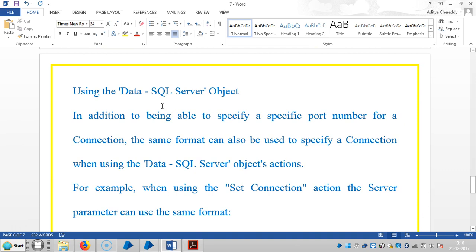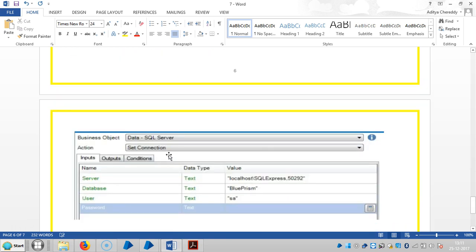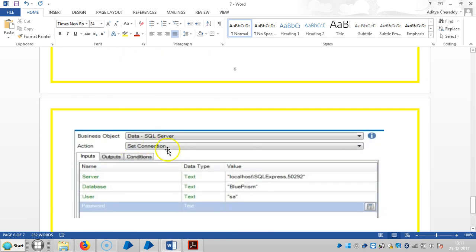In addition to being able to specify a specific port number for a connection, the same format can also be used to specify a connection when using the Data SQL Server object actions. For example, when using the Set Connection action, the server parameter can use the same format. If you observe here, it is showing the business object, Data SQL Server, and the action Set Connection.